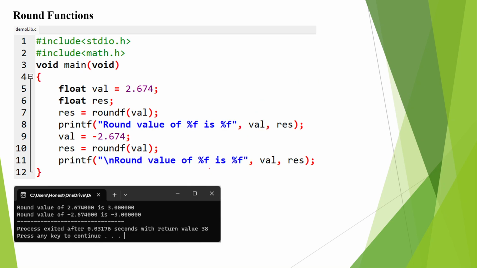Here you can see the demonstration for roundf. Float values we are passing, and we are calculating the round value nearest to the supplied value. So 2.674, we know that this is equivalent to 3, and minus 2.674 is equivalent to minus 3, because when you put these two values on the number line, see here, this is the positive side, so 0, 1, 2, and 3.